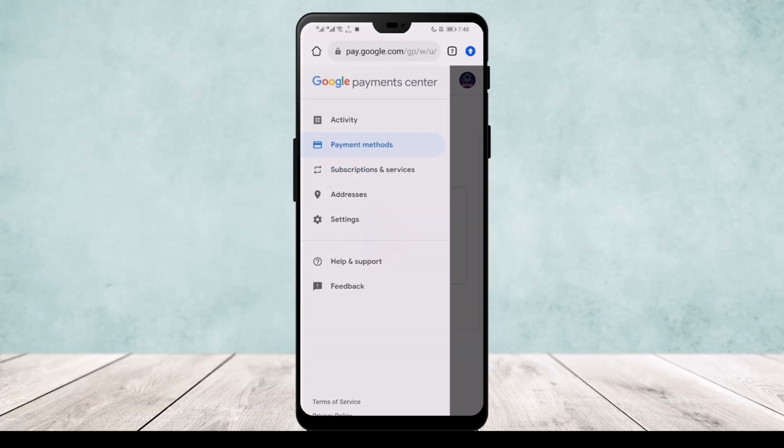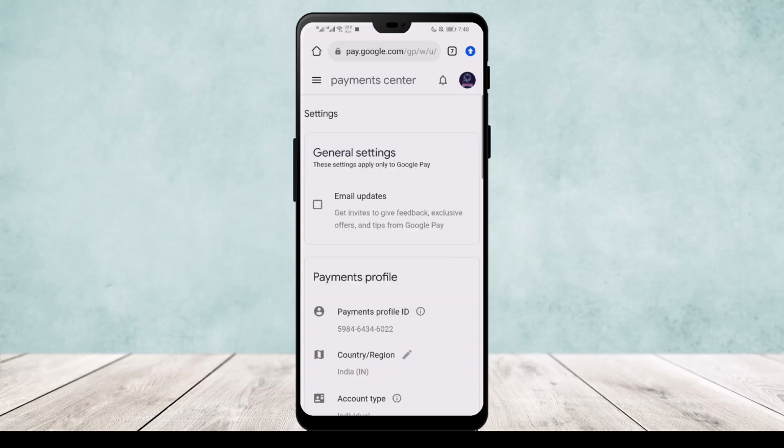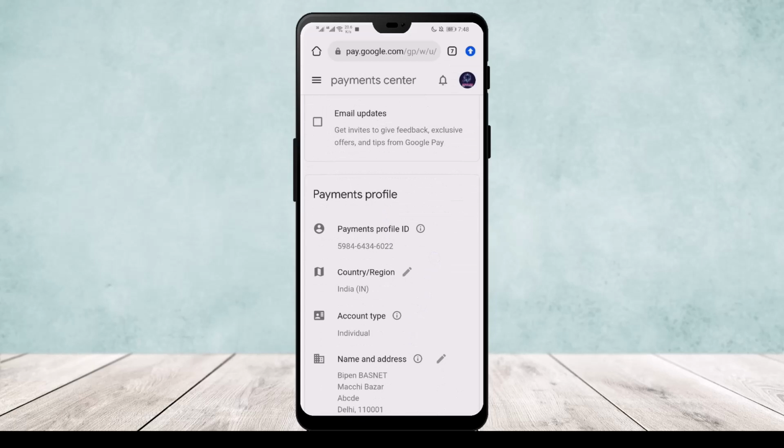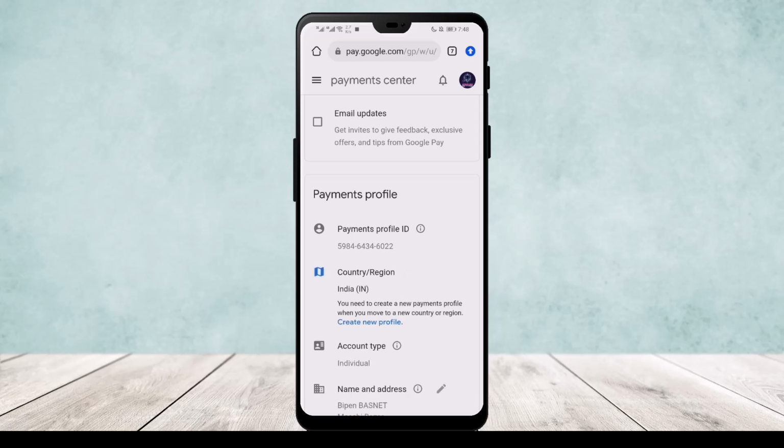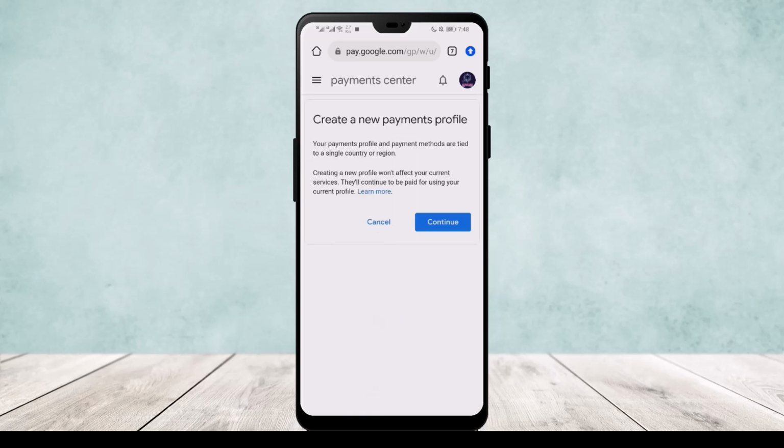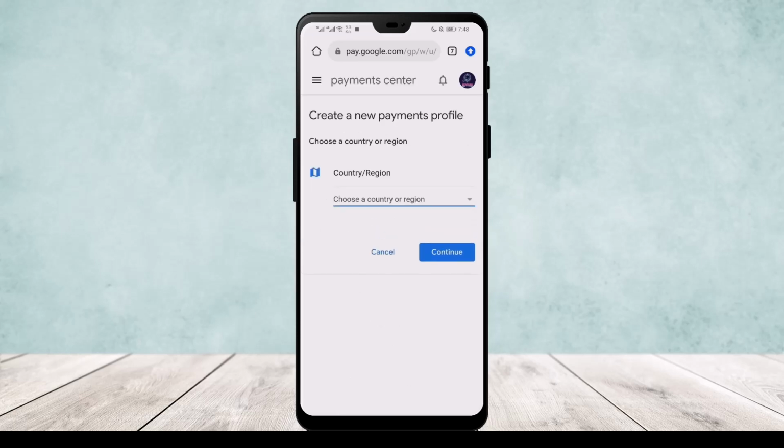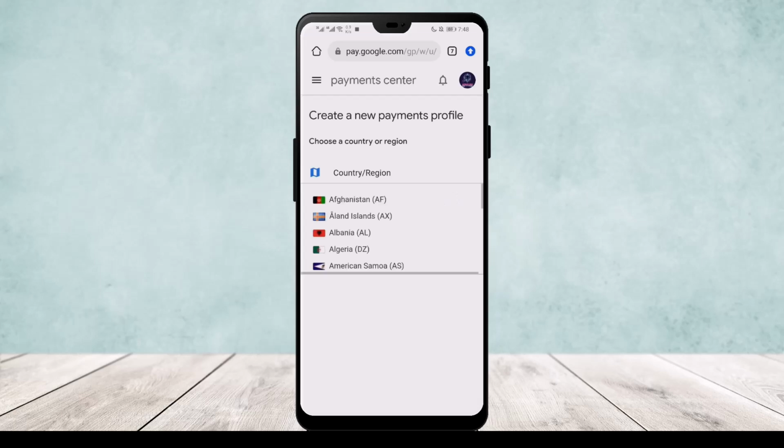Now, head over to Settings, and over here, if you scroll down, you'll get an option Country or Region. Click on the pen icon that you can see beside it and tap on Create New Profile. Click on Continue, and here you'll get an option to choose a country or region. Now, you can select any country you like. Now, since I'm making a video, I'll click on Australia and click on Continue.